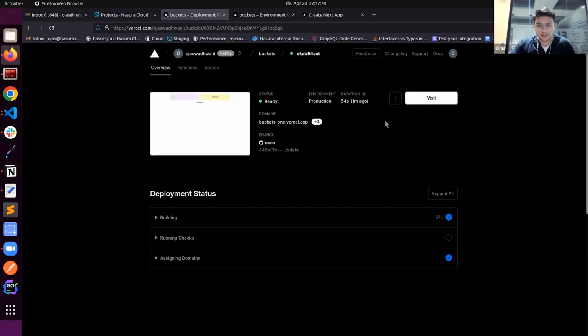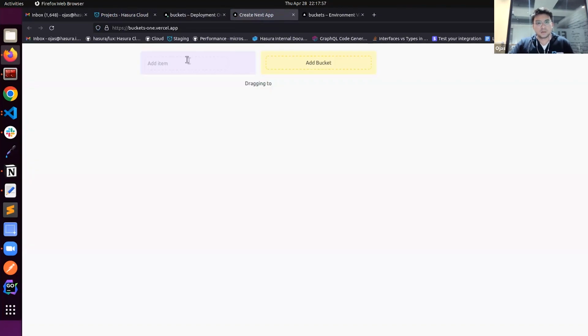Okay, so this is redeployed. Let me go to the deployed app. This is a simple bucket app to demonstrate the functionality. What it does is let you add an item or a bucket, and each time you add an item or a bucket, a GraphQL mutation or query gets fired through that project endpoint and environment variable that was set for you, and goes through Hasura, and Hasura handles those mutations and replies.